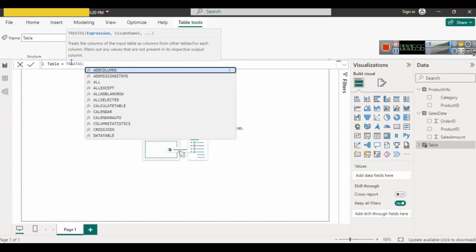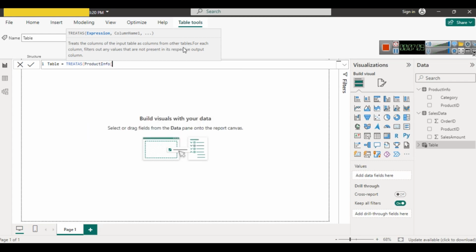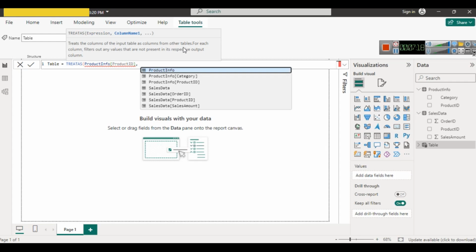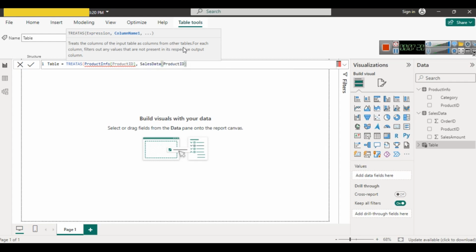So here in TREATAS you have an expression and the column name. It reads the column of the input table as a column from other tables. So if we write product info product ID, I'm just writing, is the same as, or we are equating it to sales data product ID. So obviously when we create the summary table, this column will be there.